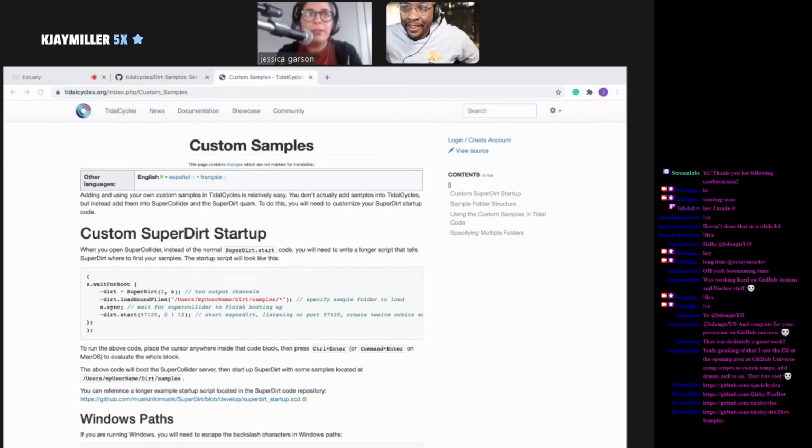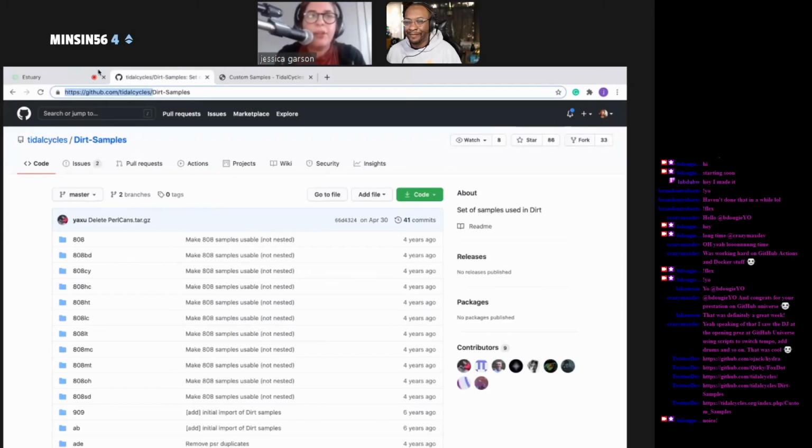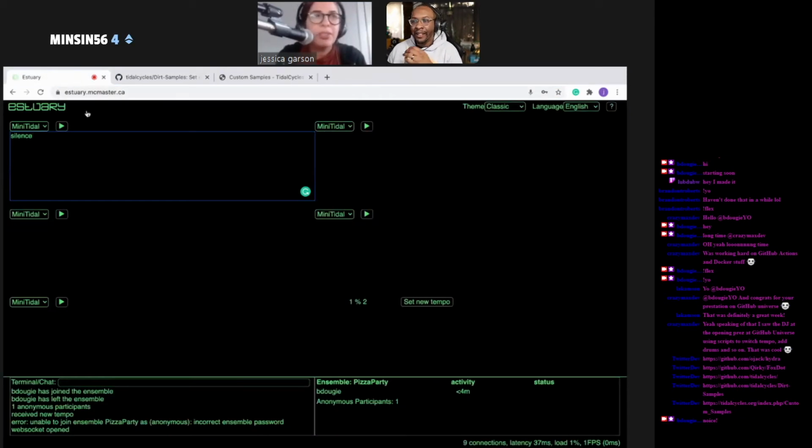And in your own environment, you can do this. I'm actually going to add it into the chat, which is custom samples. And I'm sure you could probably make a fork and do a pull request as well too. I'm sure they would love that.